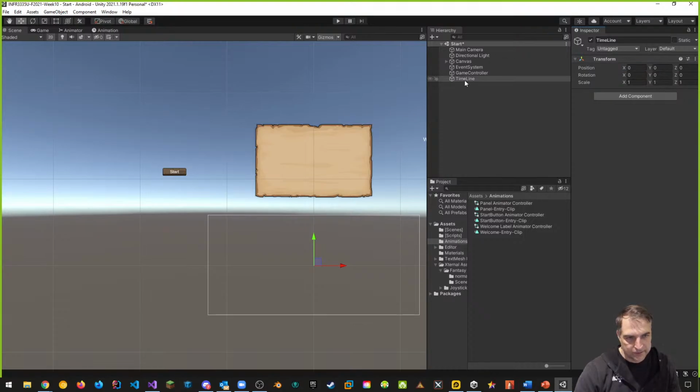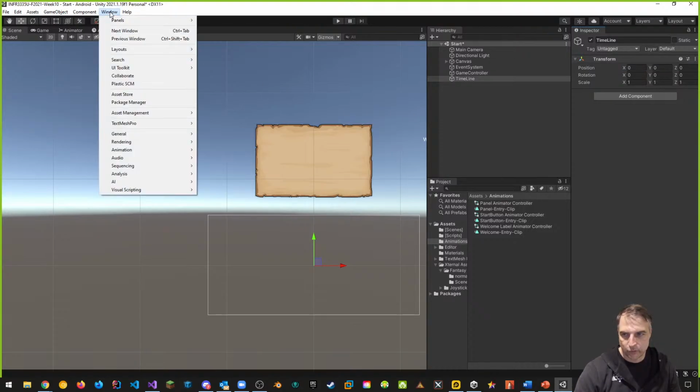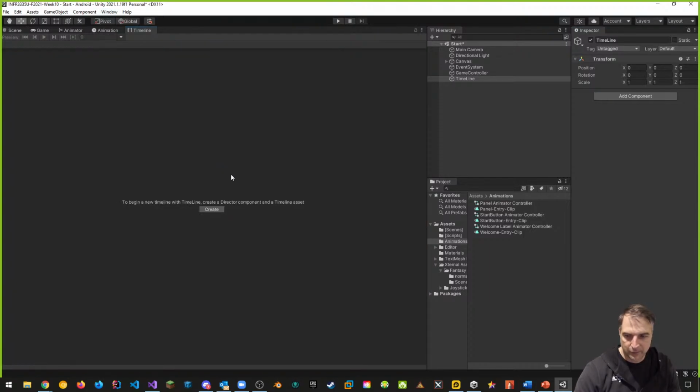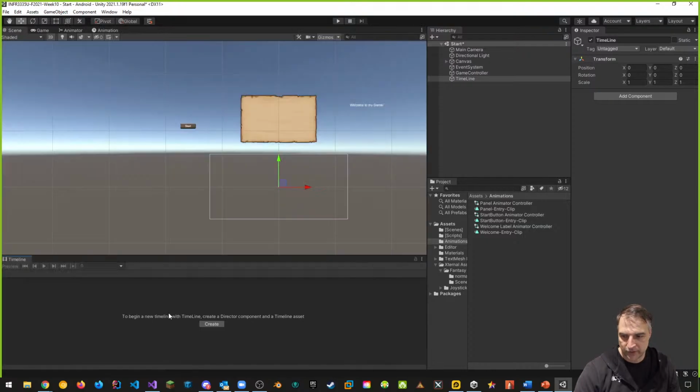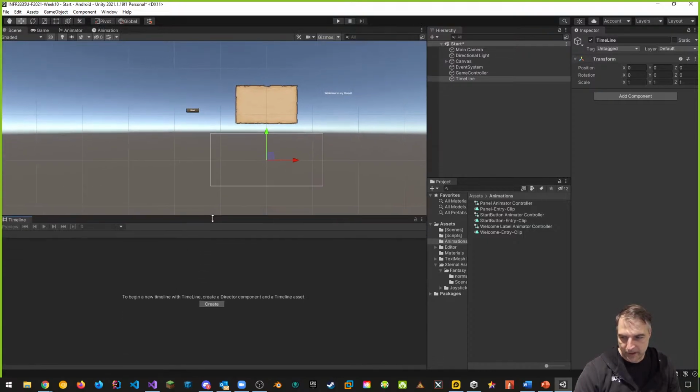And I want to create a timeline component. For that, I want to go to Window, and go to Sequencing, Timeline. And I want to pull this timeline down below the scene, just like I had with my animation.